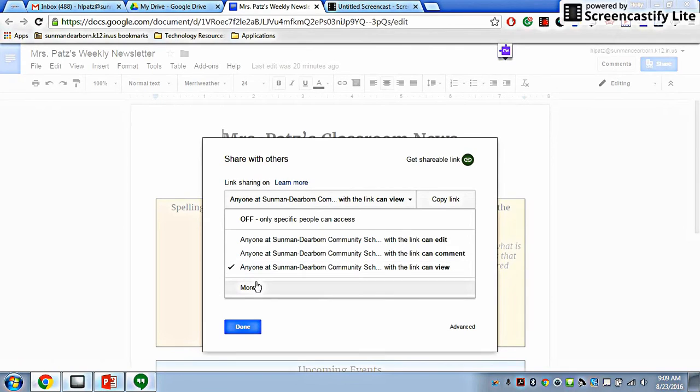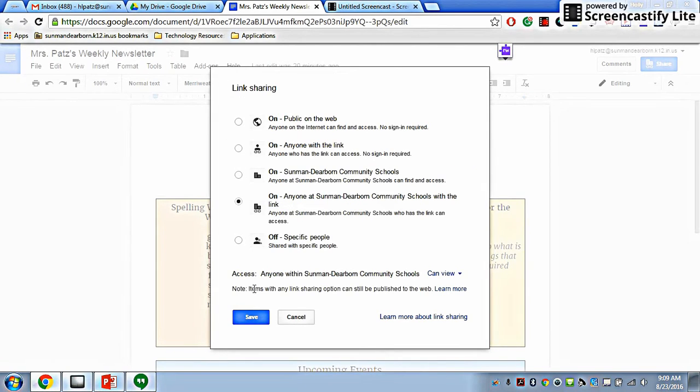To do that, instead of all the options that contain anyone at Sunman-Dearborn Community Schools, if you would click on More right down here, clicking on More will open up lots of different options for you. You can kind of see the different options. Off is if you want to share it just directly with certain people. Right now we have it set on anyone at Sunman-Dearborn Community Schools with the link.